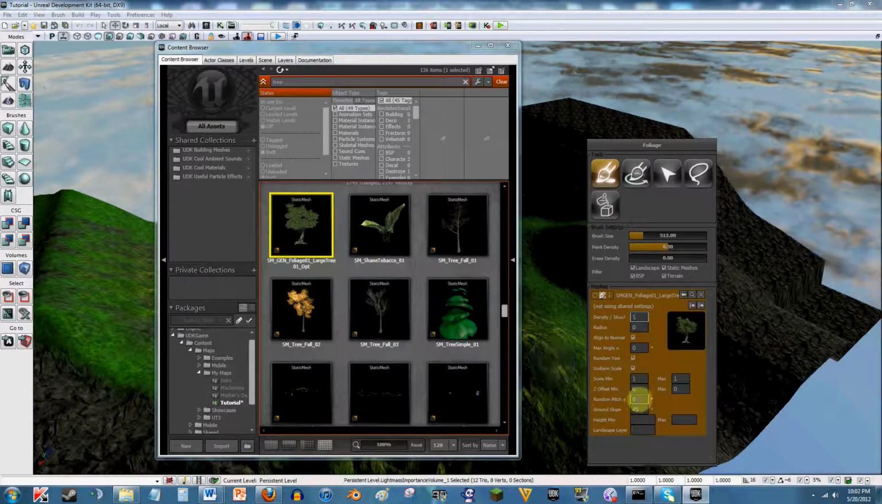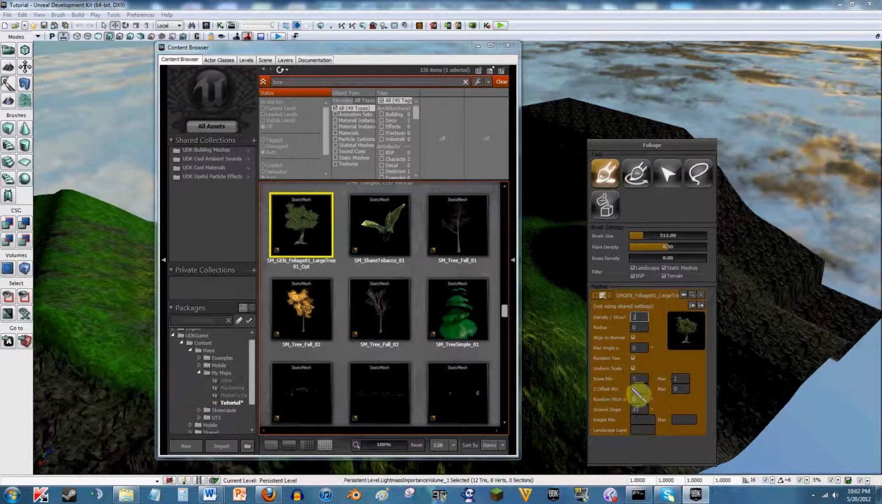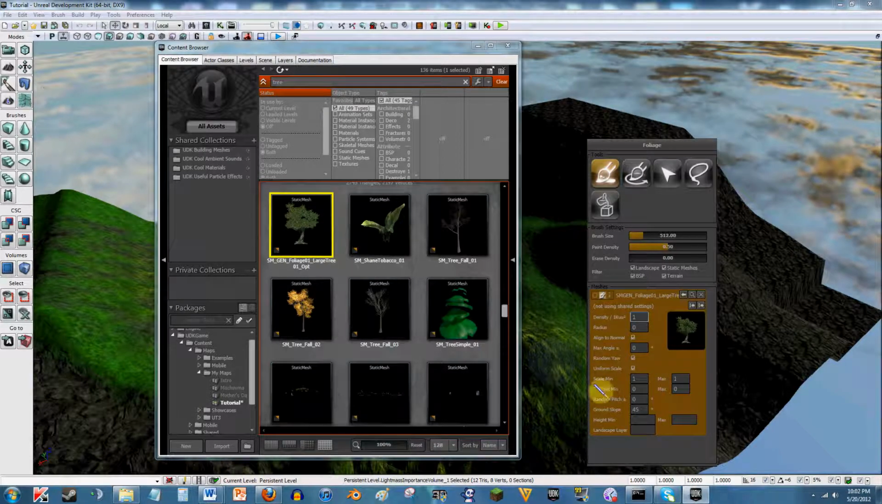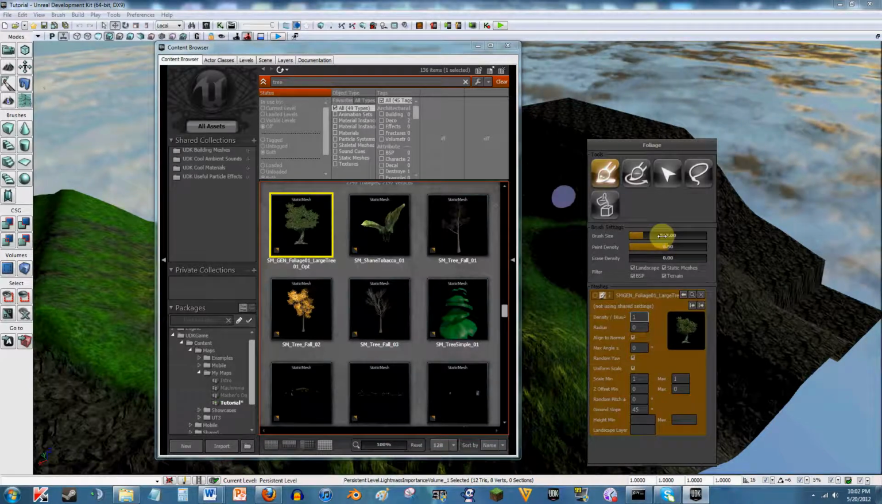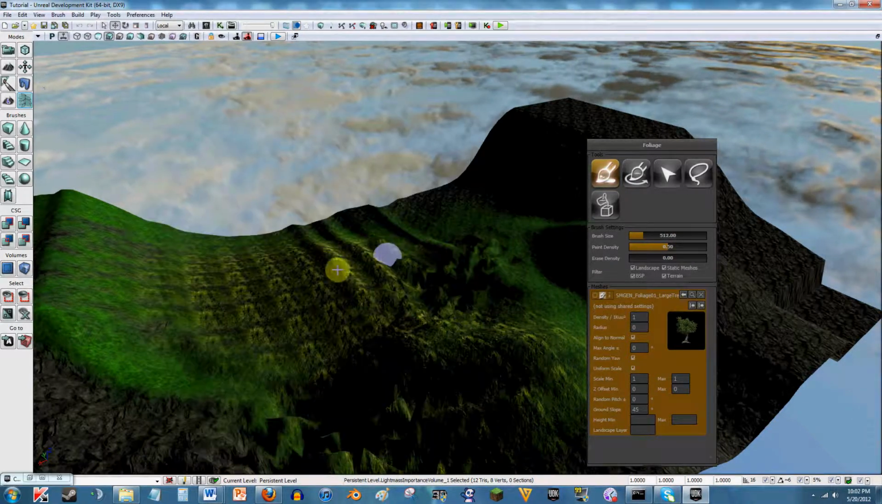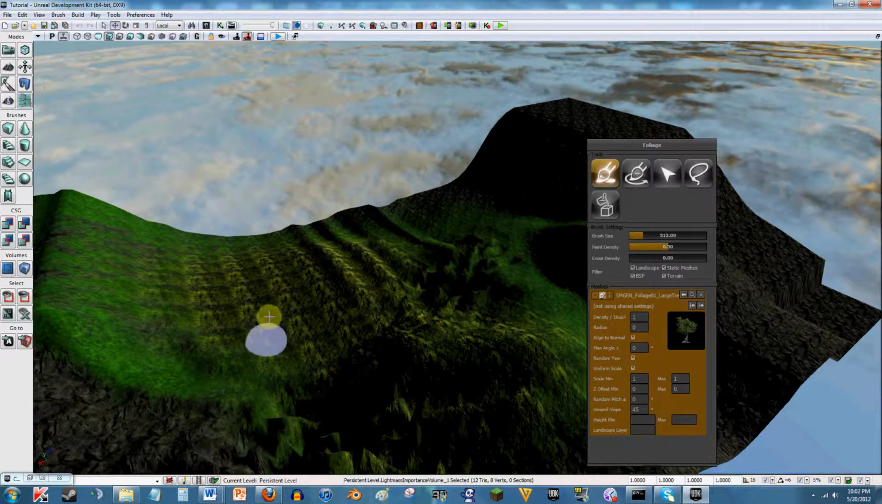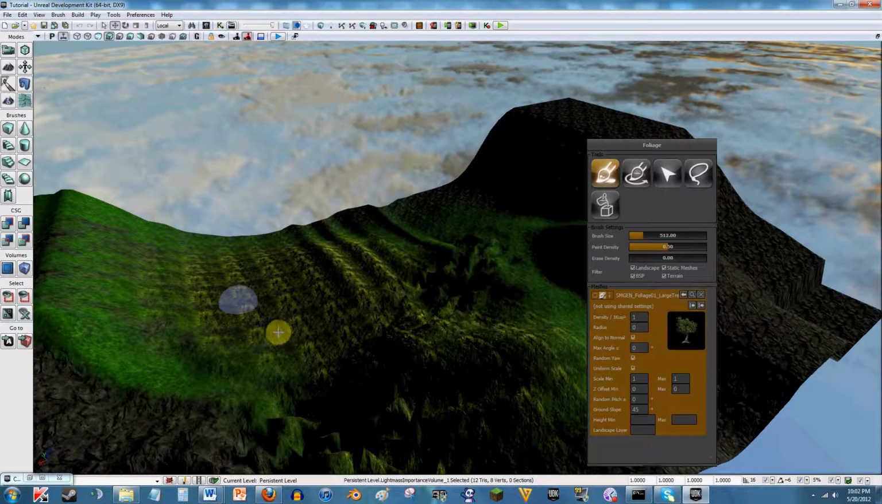You have pitch and Z offset, which is heights and all this kind of stuff that you can mess around with. And then your paint density and your brush size. Now, let me just place some trees down here, and this is going to lag. And it might have crashed. Yeah, it might have crashed. But I'll just quickly get this off before it ends.